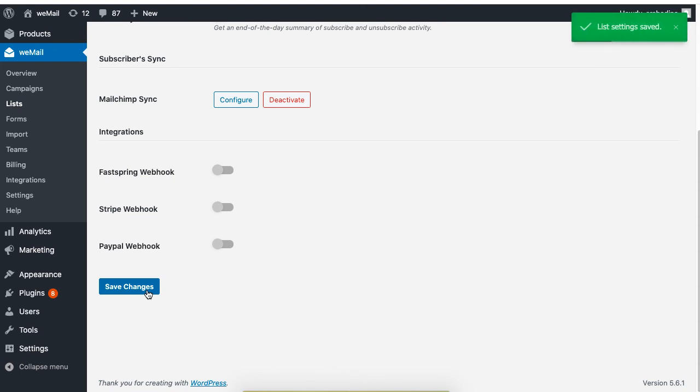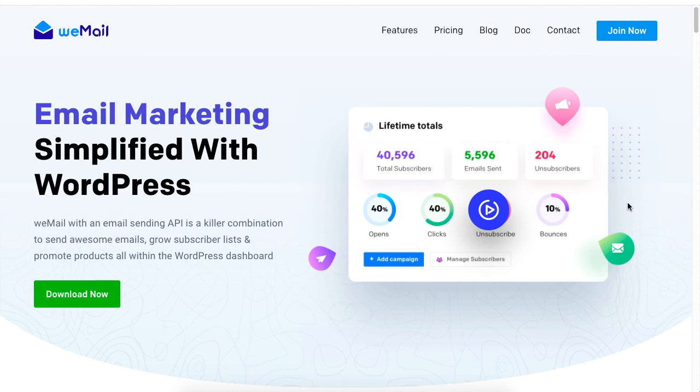And that is how you can sync your Mailchimp using Wemail for your WordPress email marketing.